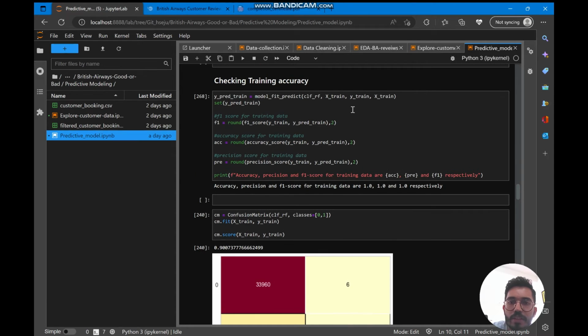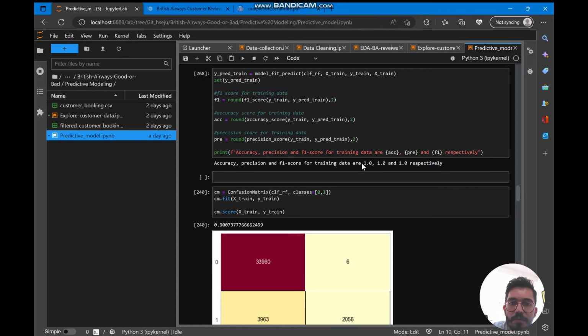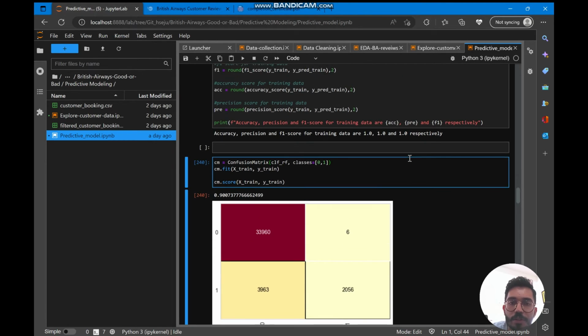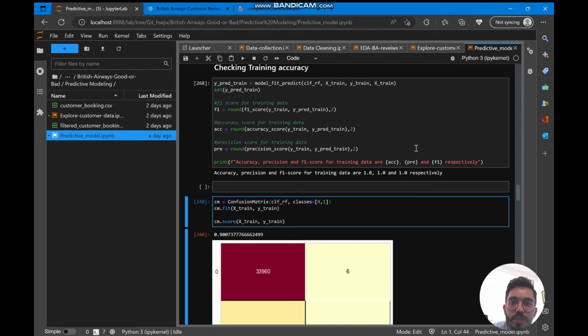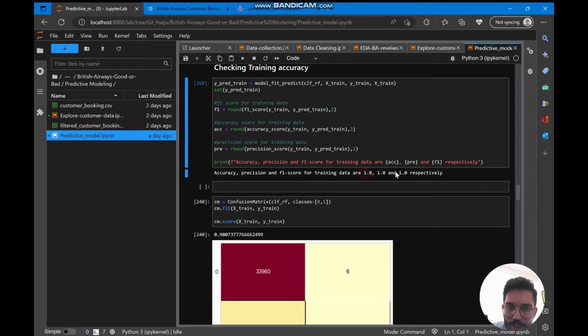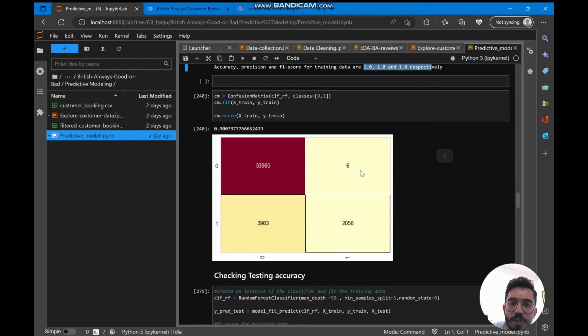So after training the dataset on the random forest classifier model, we received a training accuracy of 1, precision of 1, and F1 score of 1, which means that it is doing very well on training, which kind of defeats the idea of balanced predictive modeling. It is overfitting, as you can see here. But even though it is overfitting, it is not correctly identifying the labels 100%. So the classification score here, or confusion matrix score here, is just 90%.